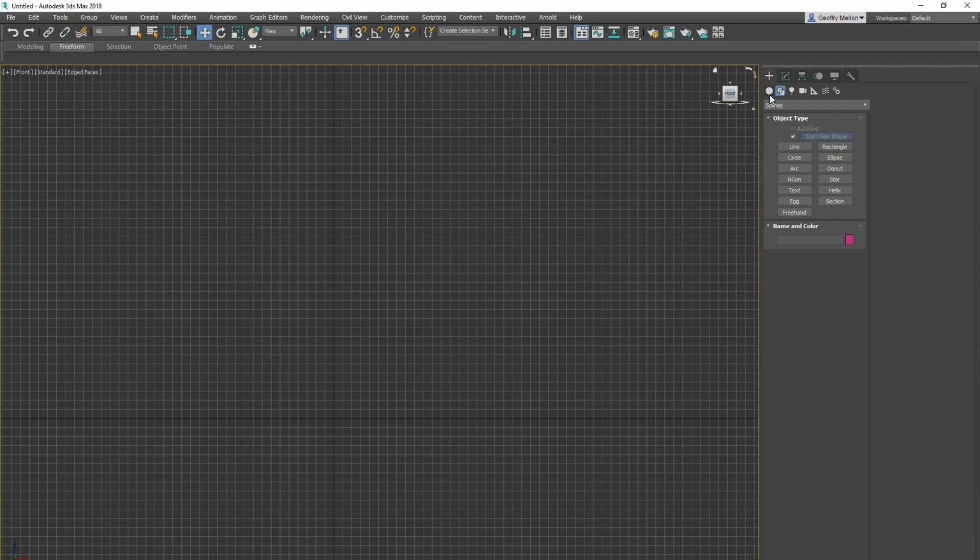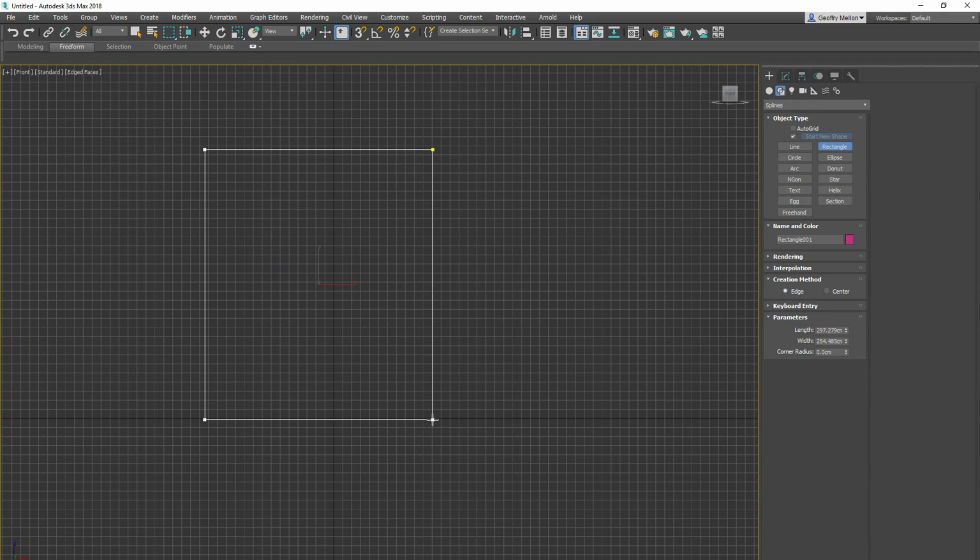To do that, we go to the creation menu, we go to the shapes menu, and we go to the rectangle. Inside the rectangle, we're just going to draw out a rectangle, something close to where we want it to be. It doesn't really matter where I put it at this point, even if I put it below the center plane, because it's going to move once I adjust the sizes.